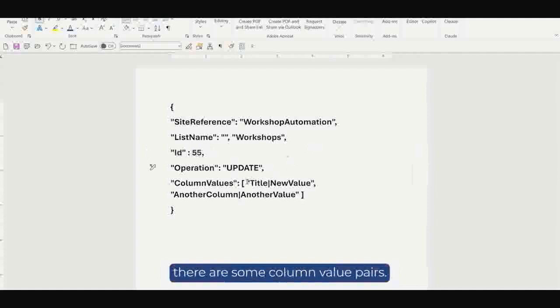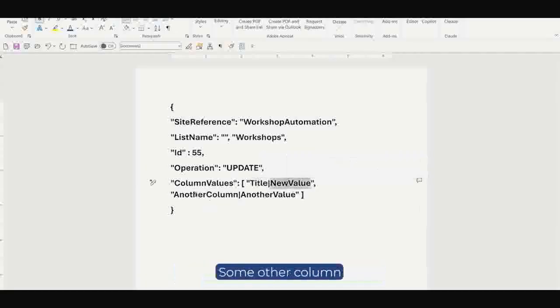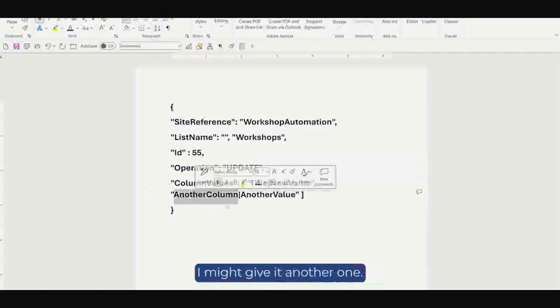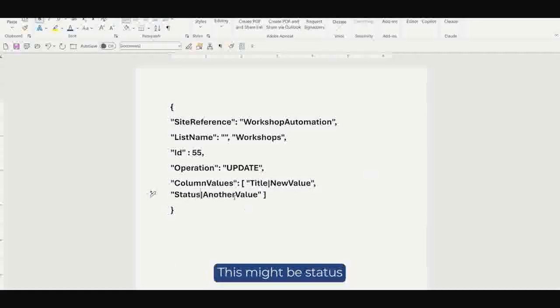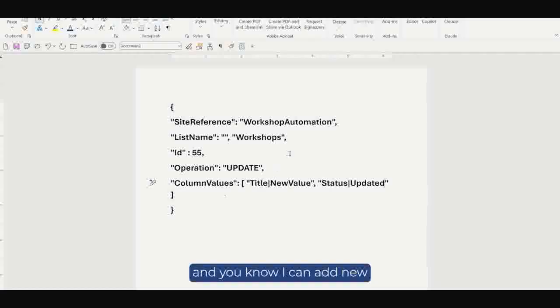And then there are some column value pairs. This is an array, and I'm going to change the title to new value. Some other column, I might give it another one. This might be status, and I might call this updated or something like that. So you pass this to the flow, and I can add new properties to this.